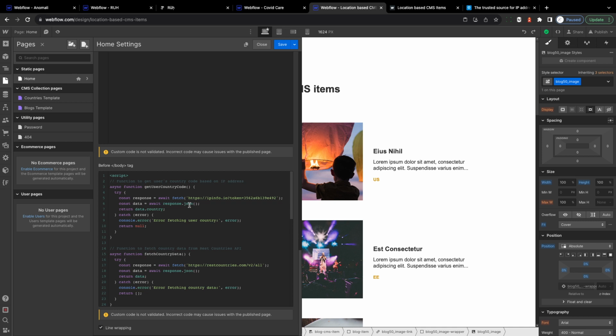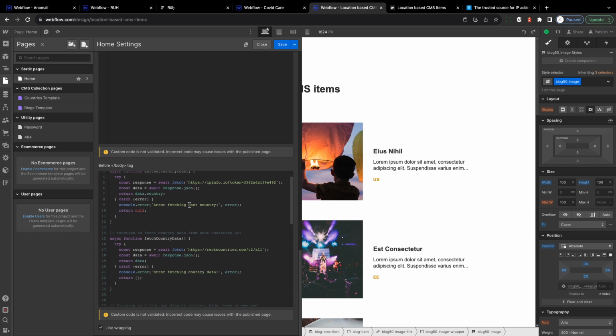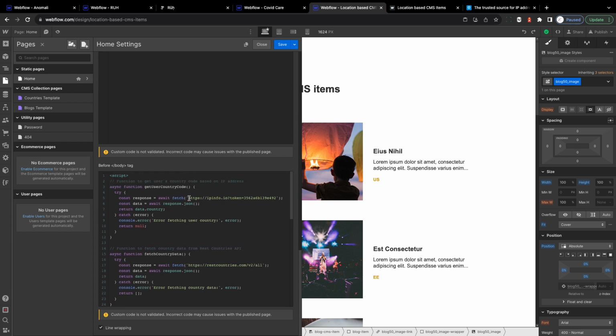Let's see how it's filtering the CMS items. We have a script. I can share the script with you so that you can just copy it and use it by just changing the class names. The first important thing is that you have to get the API token from ipinfo.io. Let's visit this link.